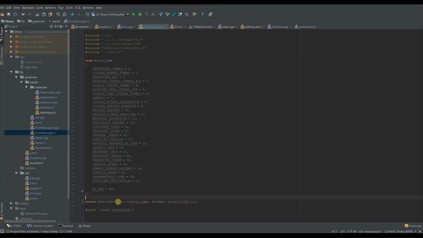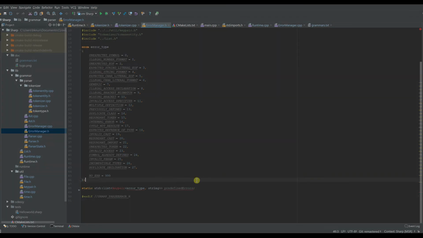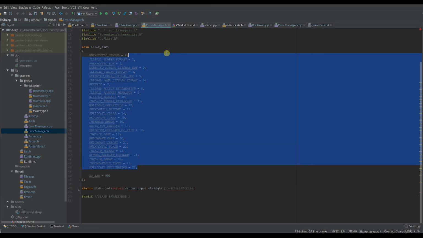Alright, so basically what a key pair is, you can think of it as a class that holds a key and a value. So the first thing we need to do is create a list called predefined errors. Basically, this is going to hold all of our predefined errors that we're going to be giving to the user whenever we catch any one of these errors.